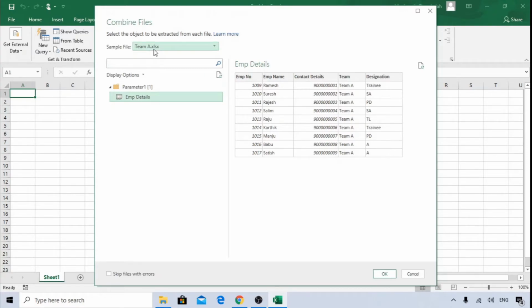So what exactly it is going to do is, based on team A, it will extract the data from multiple workbooks, all the sheets which have the name Employee Details, on the basis of these headers. This is the format: employee number, name, contact details, team, and designation. Keeping this as the default, it will copy and paste the data below for the rest of the workbooks. So we have selected team A.